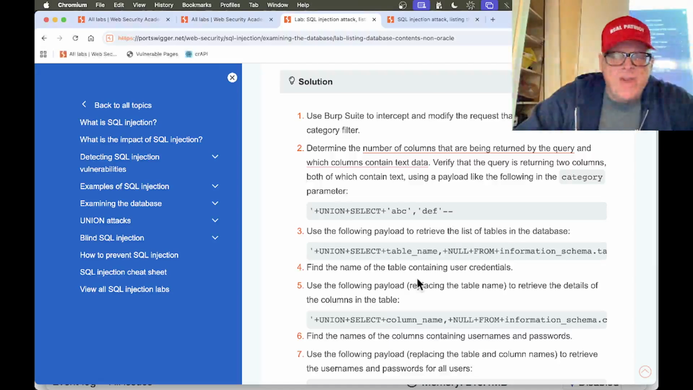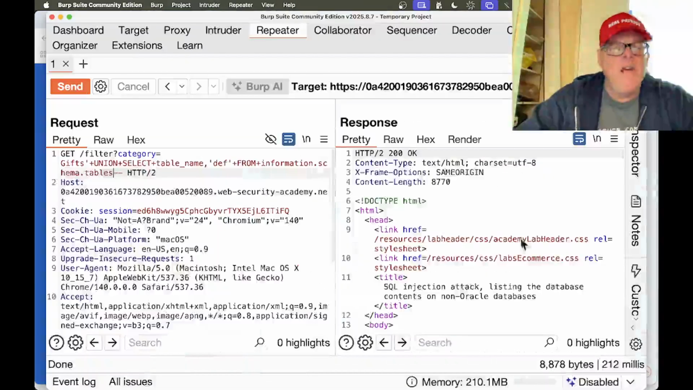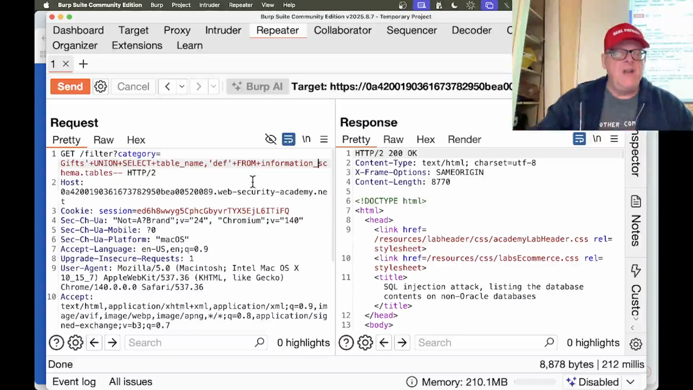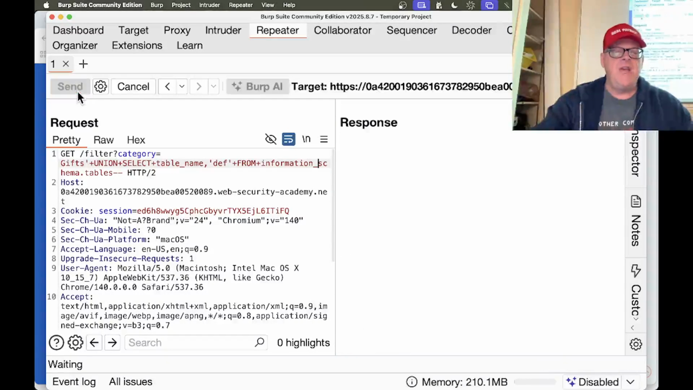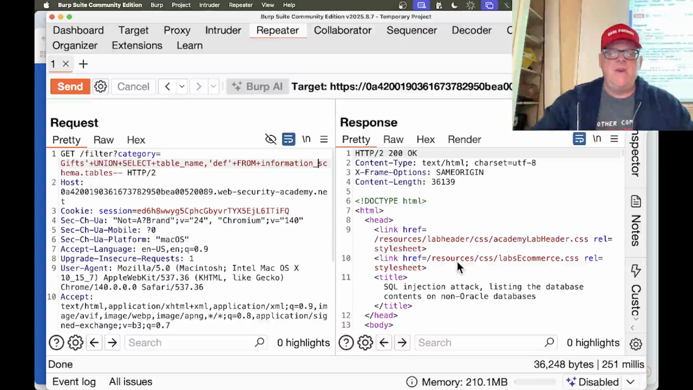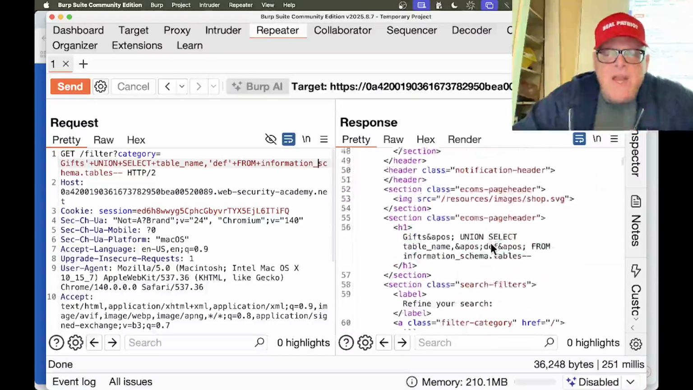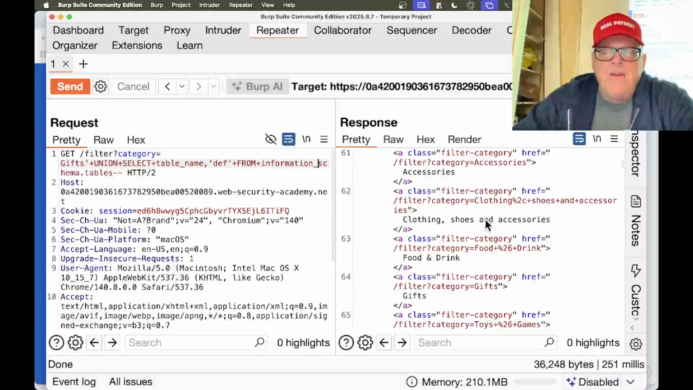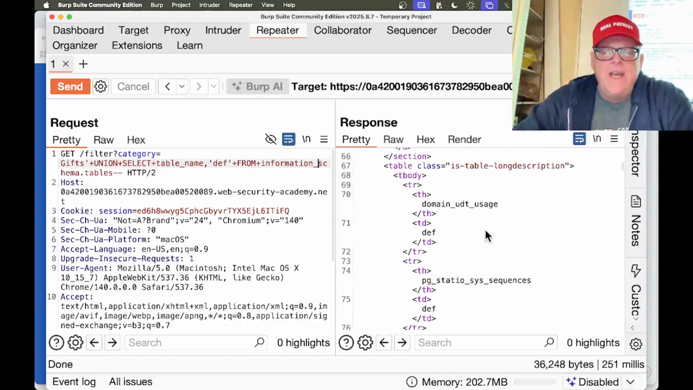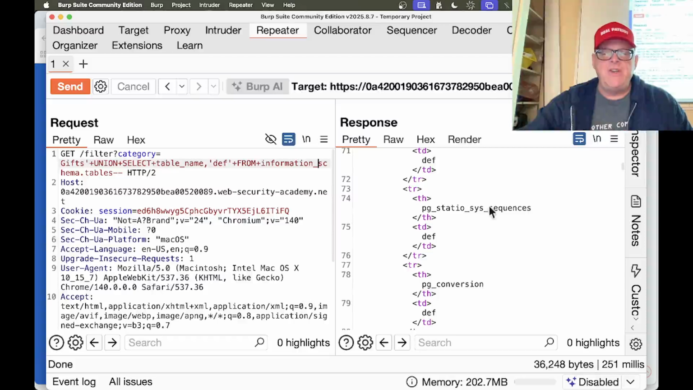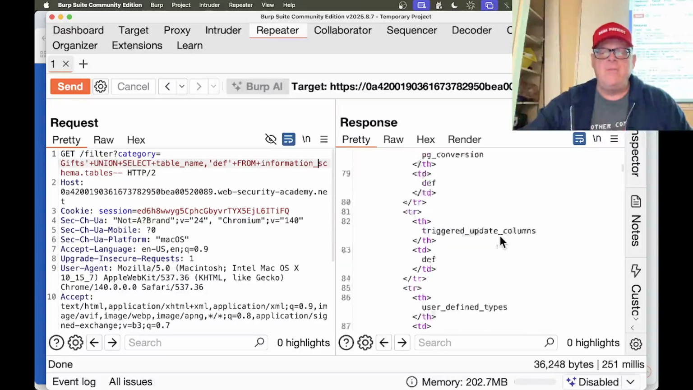Let's go back to the instructions. Information underscore schema dot tables. Okay. Information underscore schema dot tables. If I haven't made a typo or anything, that should do it. That should give me the table names. So it did give me 200 OK, so it didn't crash. And if I just scroll down in the response, here I see clothing and shoes, and here I see a table name, domain, UDT usage, PG, static, sequences, a whole lot of table names.